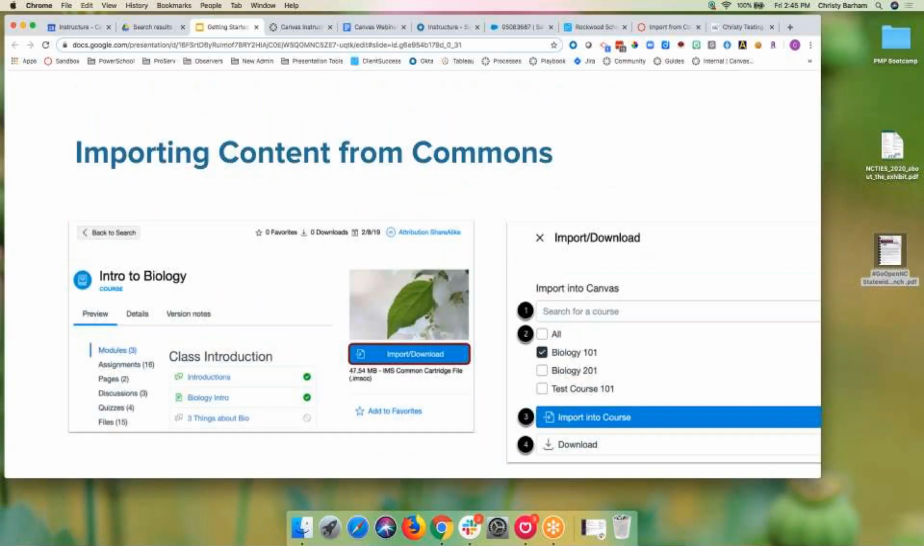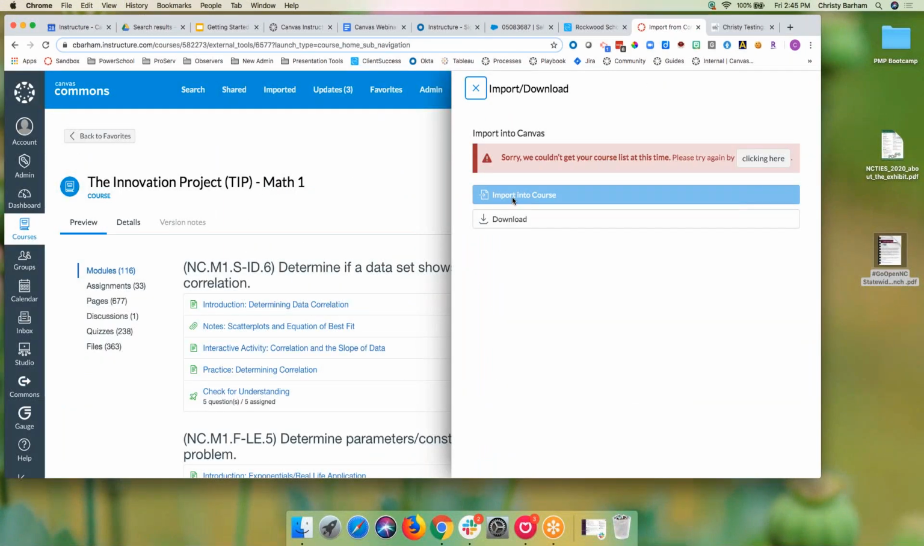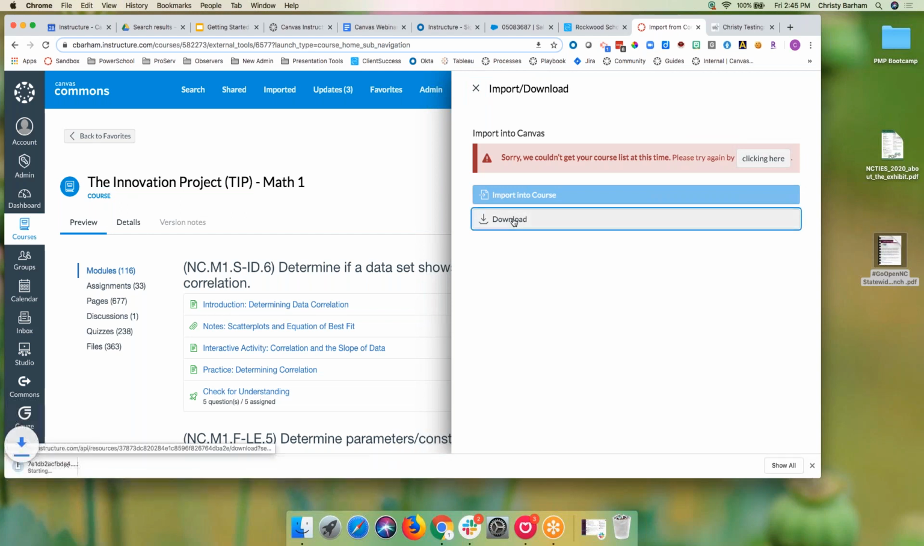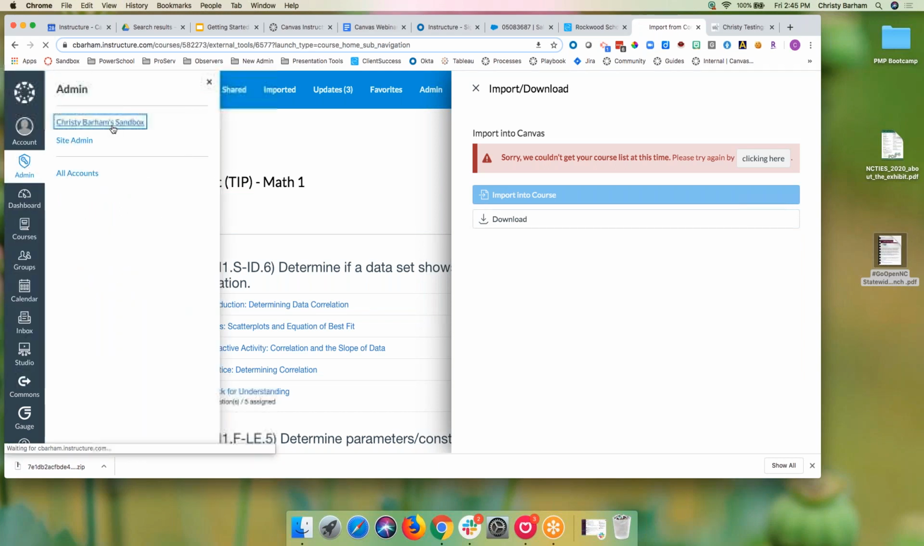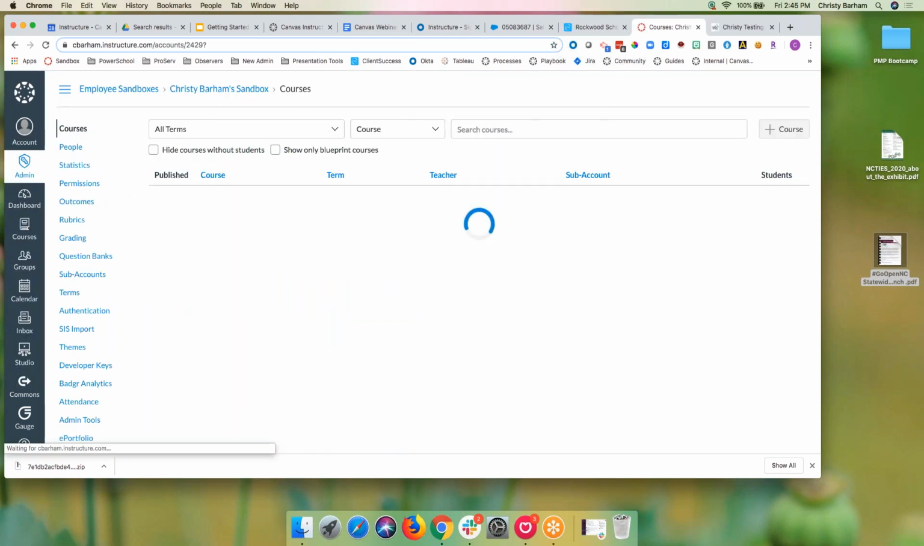I'm going to show you another way to do it. So in this particular case, it's not for some reason loading my courses. And so I'm just going to download this course, and that downloads as a file that can be imported into my Canvas course. So I'm going to go back into that Canvas course.